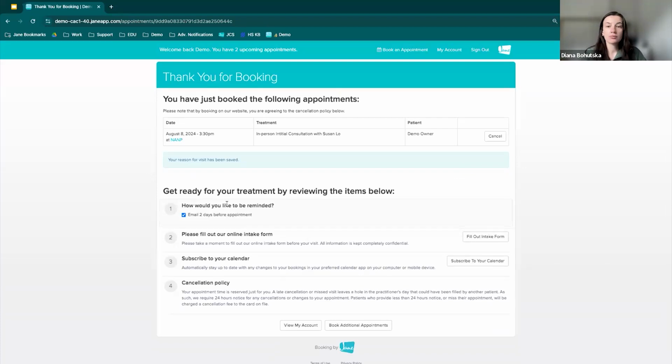And then below is how they can prepare for the session. So the very first thing is the reminders. I already opted myself in for the email, so therefore there is a check mark, but I can always change it when I make my bookings. Second thing is the intake forms, and that's something that we are going to talk about in more detail at the next stage.